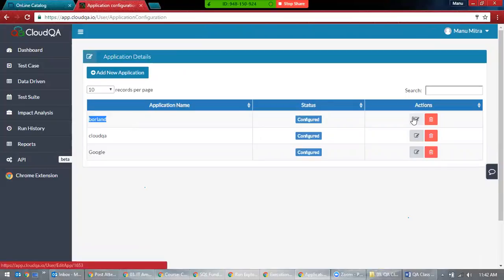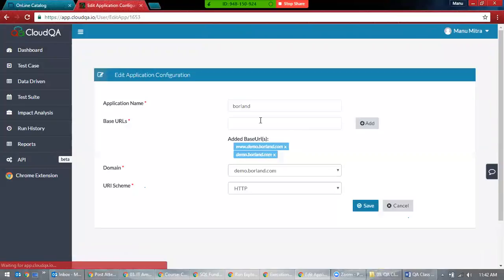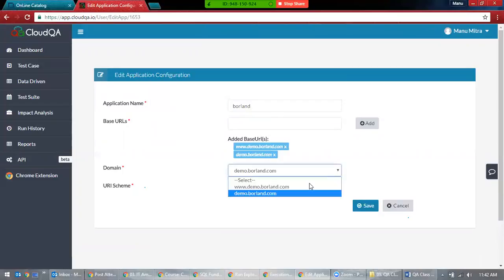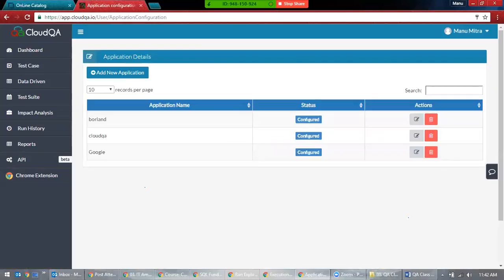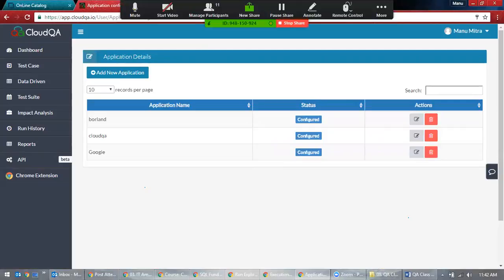Let's say this application is a board, and you're using demo.boardman.com, and the domain is this, and the scheme is HTTP. Once you configure that, you can start recording. That means you have configured this, and you can start recording.